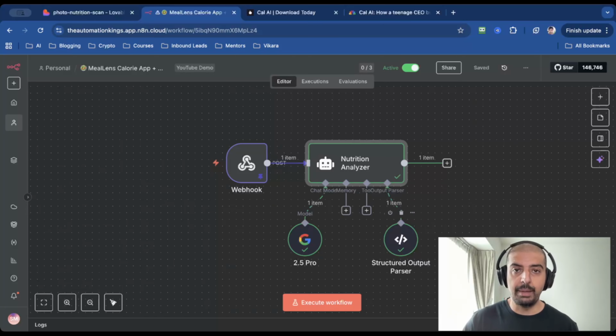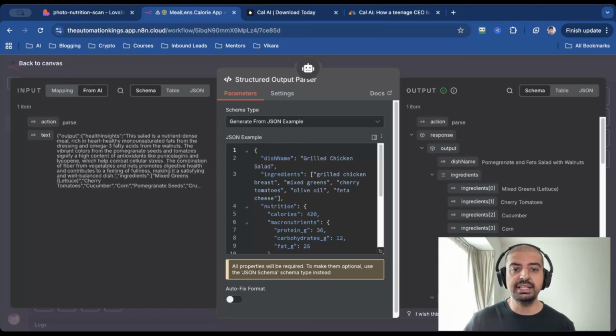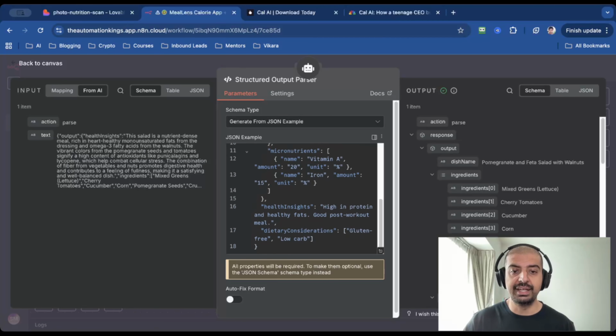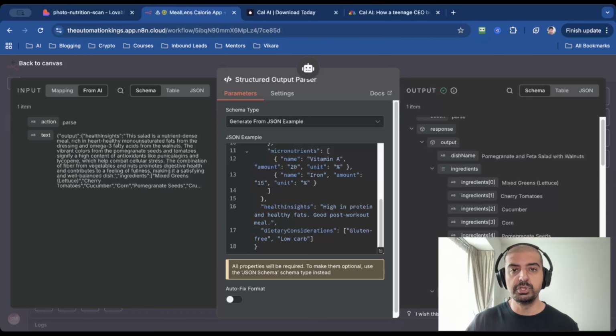And then we need a structured output parser. And what this looks like is basically a list of variables. So we'll have dish name, ingredients, nutrition, macronutrients, health insights, and dietary considerations. And these are the variables you can see on the right hand side. And this is the data that's going to be sent back to my Meal Lens calorie tracking app.